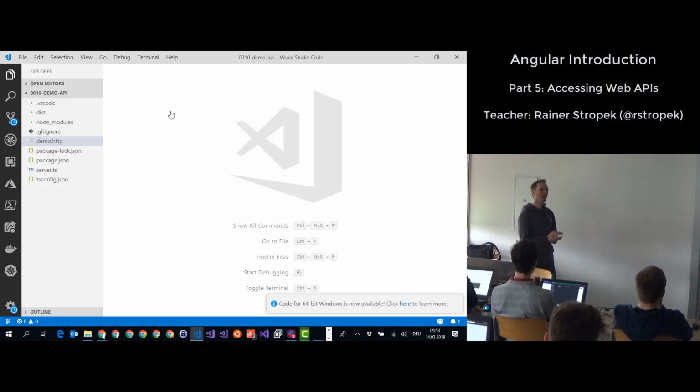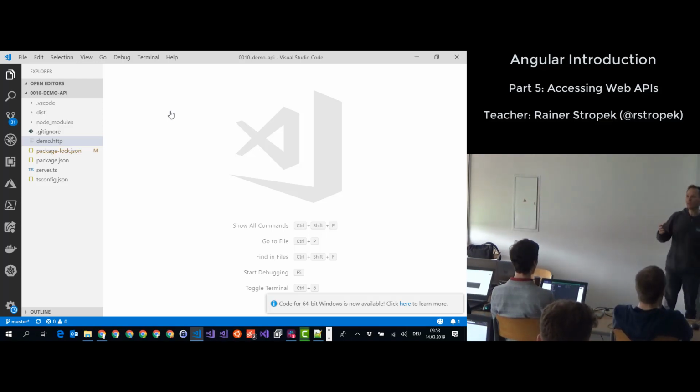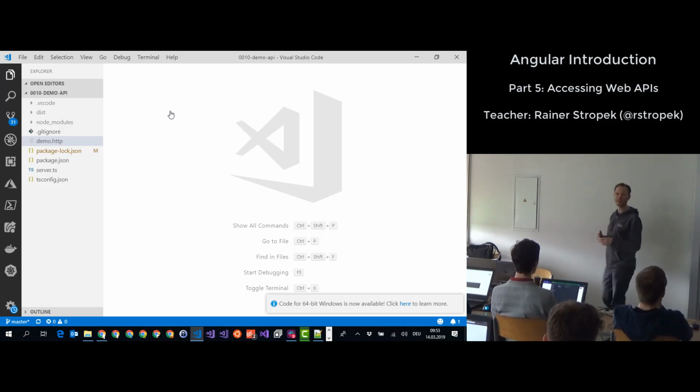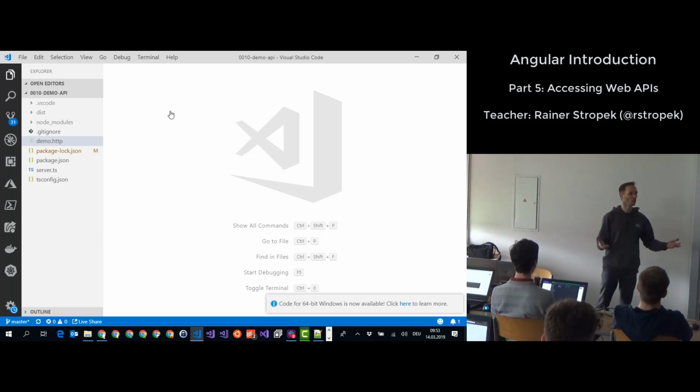So I'm going to show you how to do HTTP GET, POST, put, delete, and things like that. If we have that, we finally can build interesting stuff, because then we can combine logic that runs on the client and logic that runs on the server. That's the whole point, okay?